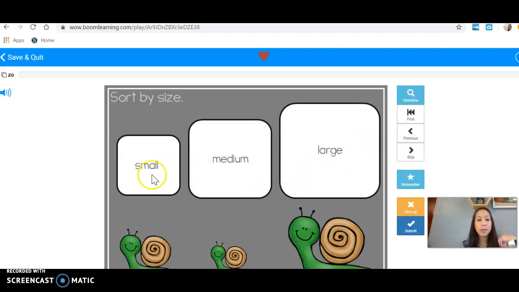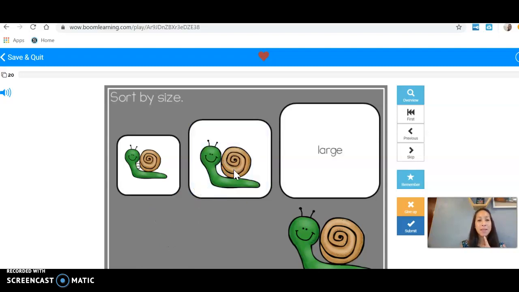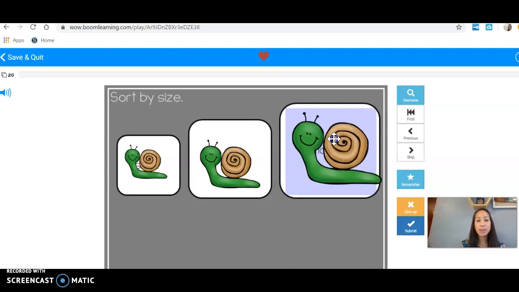So here we have small, medium, and large, and we're sorting by size. So we have medium, small, and large. Which one is small? So you click and drag. There's a small snail. Make sure you're thinking about your S sounds. Small snail. And this is the medium one. Medium snail. Make sure you hear your blowy sound.